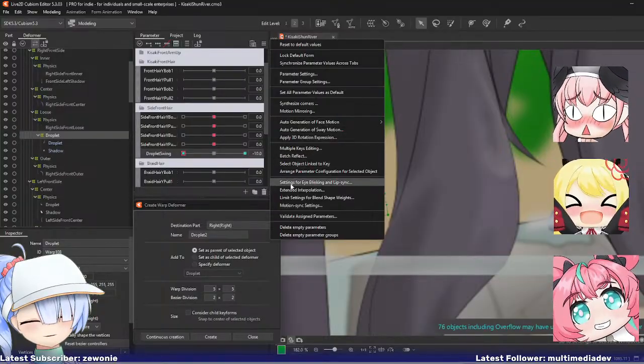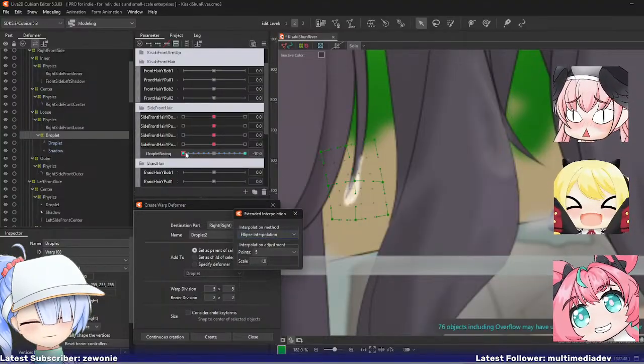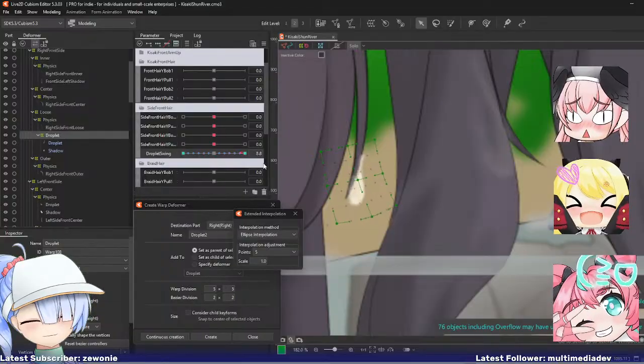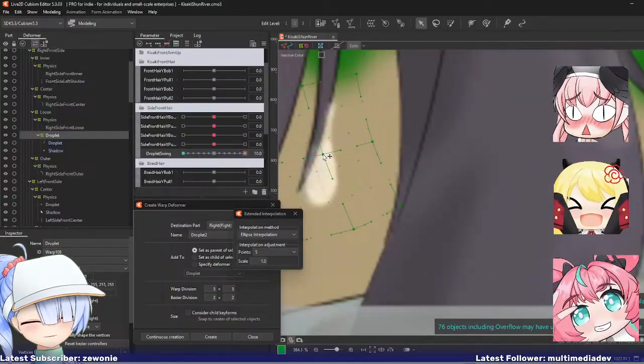Do I need to interpolate this? Was it just because of the center point here?